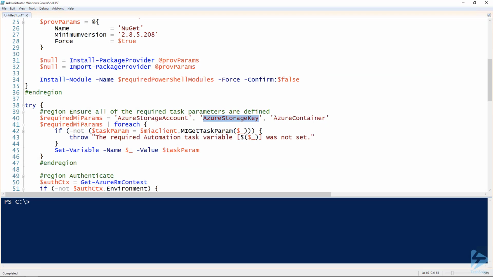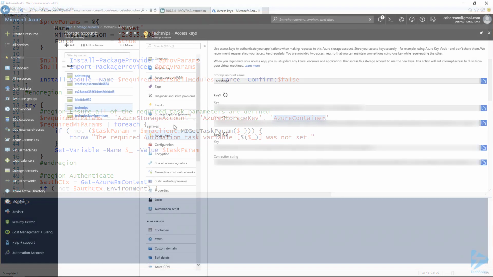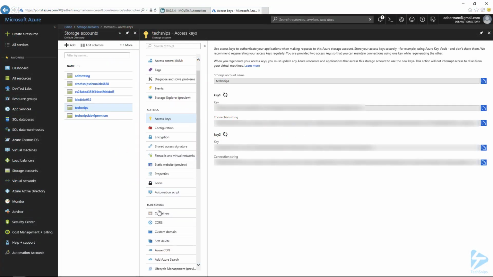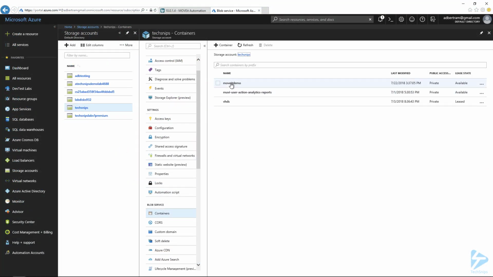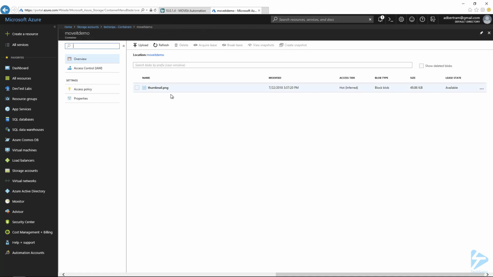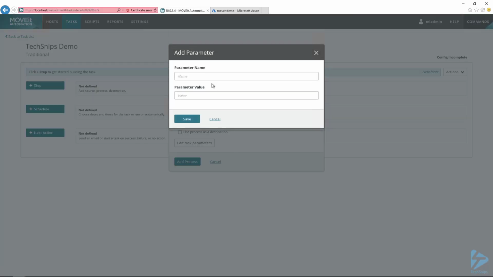have one more parameter, Azure container. That is the Azure container name. Click on our storage account here and go down to containers. And it's going to be MoveIT demo. Going in here, you see we just have one file, thumbnail.png. That's going to be the file that we're going to download. So now that we add that, Azure container is MoveIT demo.